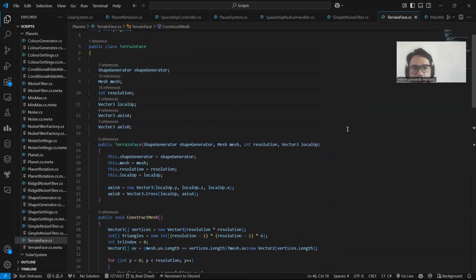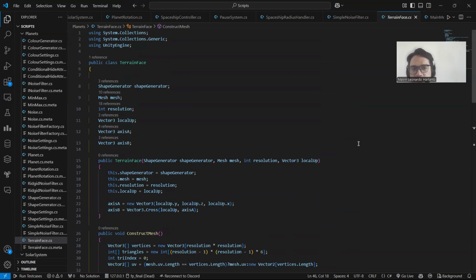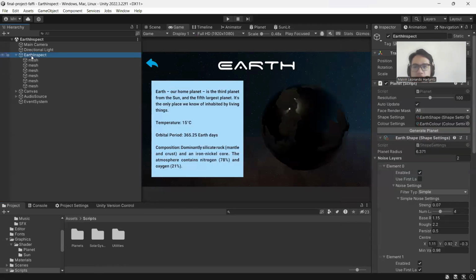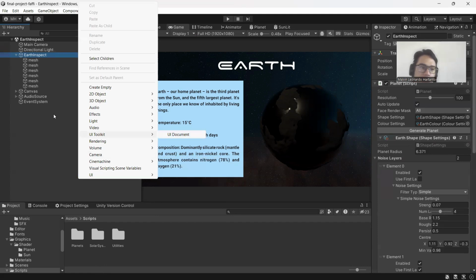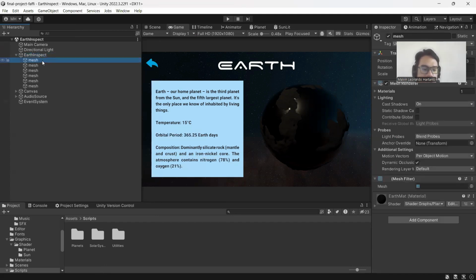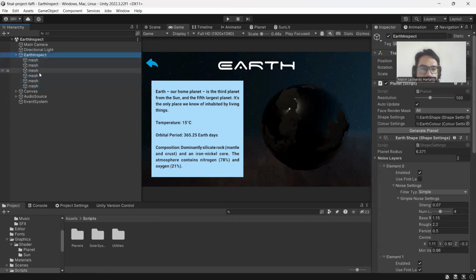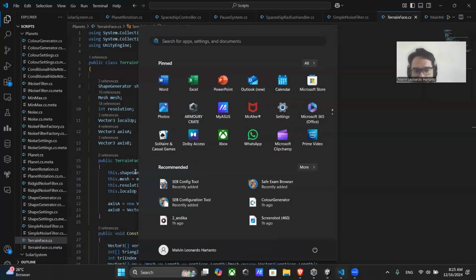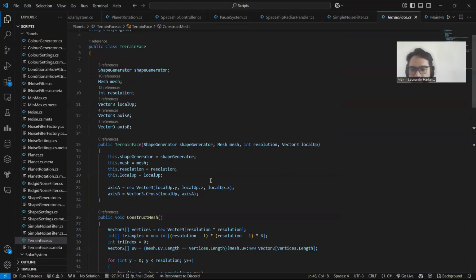So the first one is this terrain phase code. This terrain phase is used to construct the mesh. So here we are not creating a sphere game object from Unity. We are creating it from the code. That is why there are mesh children here under the Earth Inspect game object. This mesh is actually generated from the terrain phase code here.